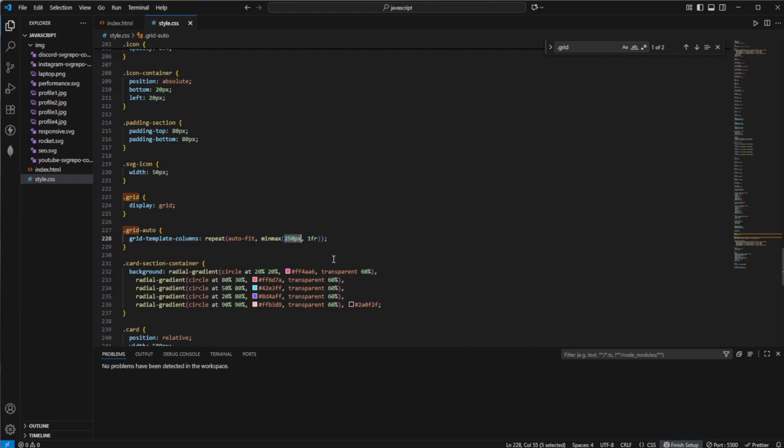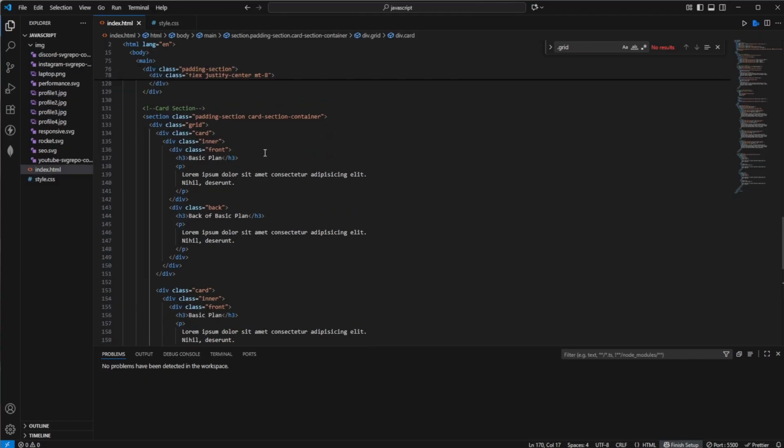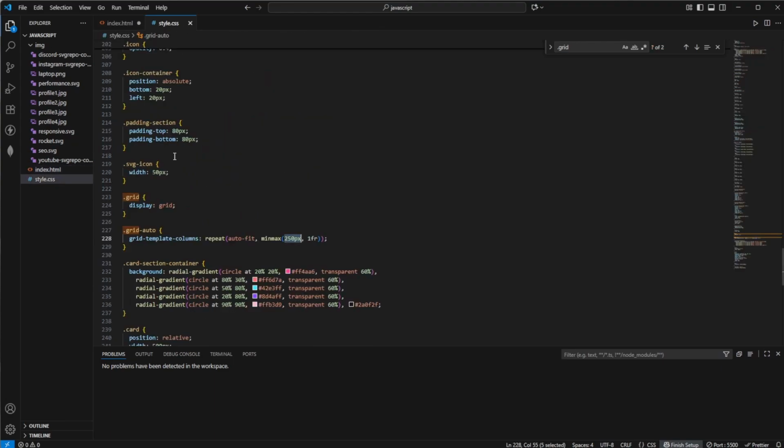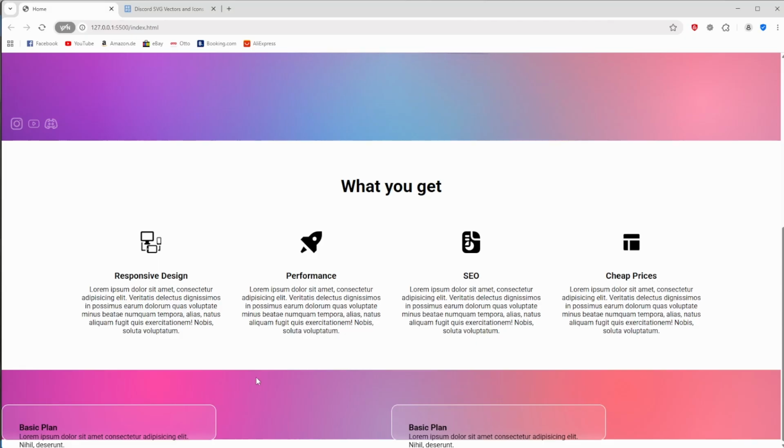So once the card would be smaller than 250 pixels, our items are basically going to wrap into the next line. And auto-fit just means take as many columns as you need. So let's go right here. We've copied that class, and instead of our grid template, we are also going to add grid auto like so. And now we basically have this grid that includes 2 cards.